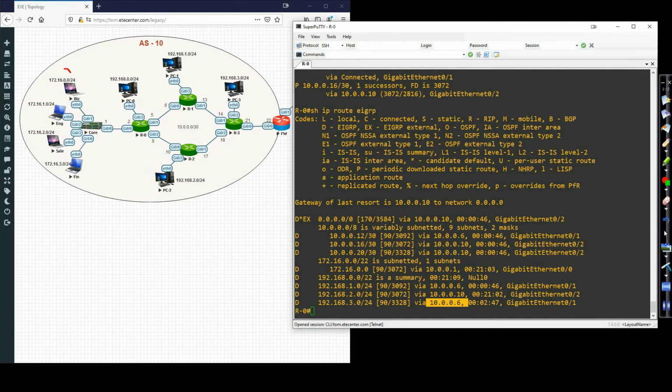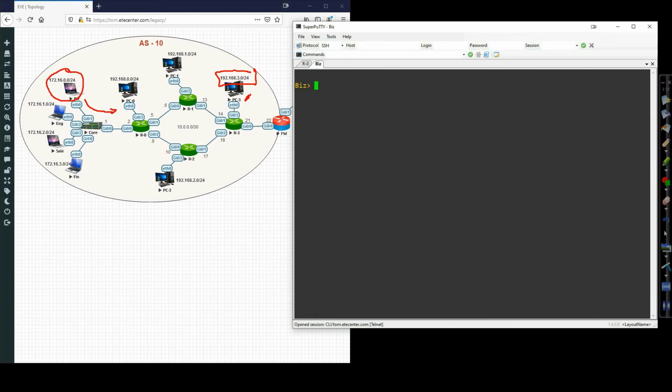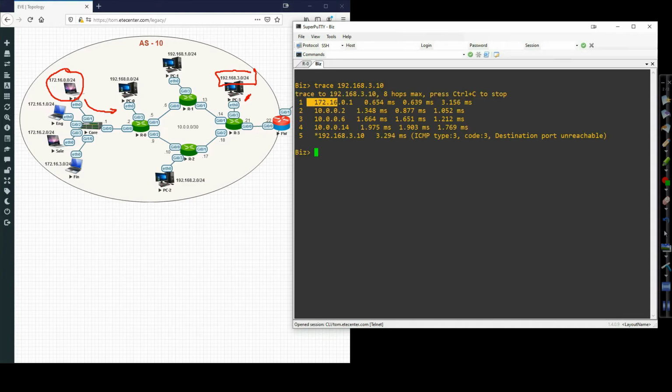Let's console to the business computer and perform a trace route to 192.168.3.10, which is PC3, and Google to see which path it takes. Here we're on the business computer, so trace to 192.168.3.10. First hop is the default gateway, which is the core switch, then 10.0.0.2, which is gigabit 0/0 on router 0, then 10.0.0.6, which is router 1. So it's going via .6, which is router 1.